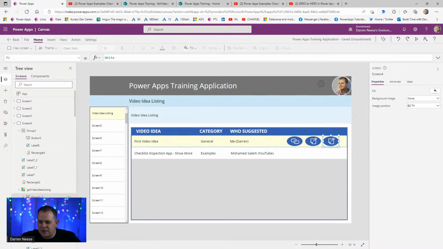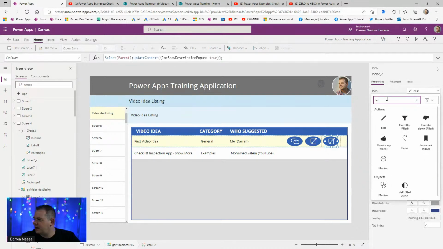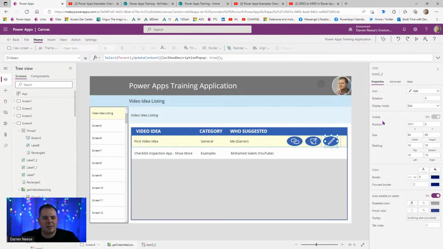Okay, now for this one here, for the icon, let's make this edit. So type in edit. There's a little edit icon that a lot of people use. Okay, so we'll use that. And we will redirect to screen number 3. I'm trying to think the best way of doing this, because not only do we need to navigate there, but we need to make sure that it is in edit mode. So we could pass to it a local variable.